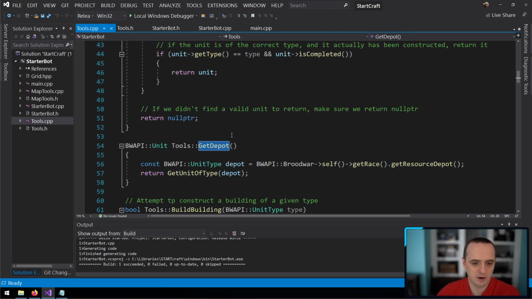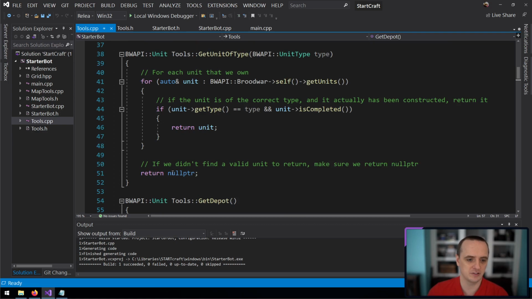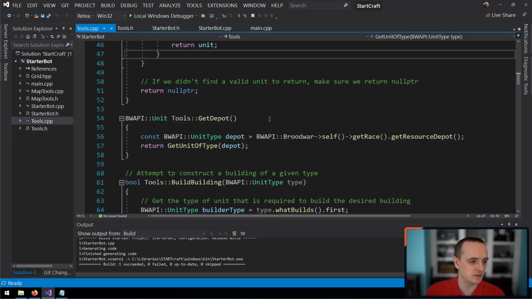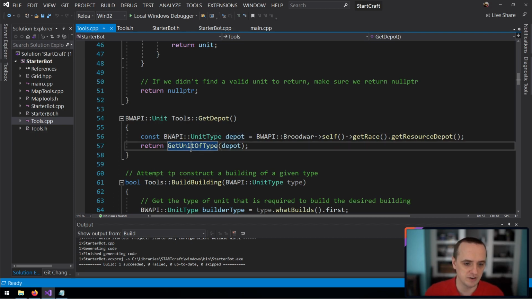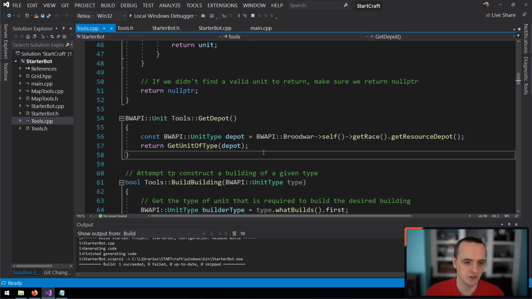So my getDepot function is going to call my getUnitOfType function. So I've written, again, this sort of layered functionality where I have a function that can give me any unit that I have of a given type, but I want to get my specific race's depot type. So again, I call BWAPI Broodwar self get race and then get resource depot. And that will give me the type of the depot that I have to get from my own units. So then I'm going to return getUnitOfType with the depot.